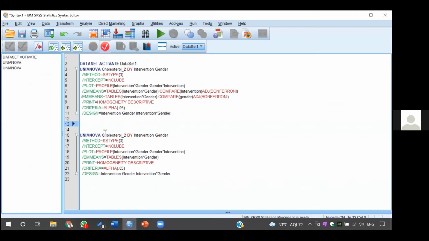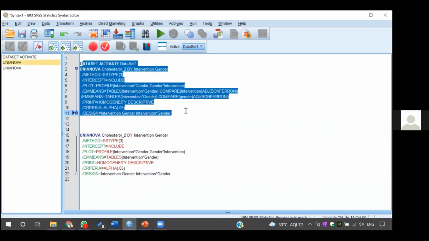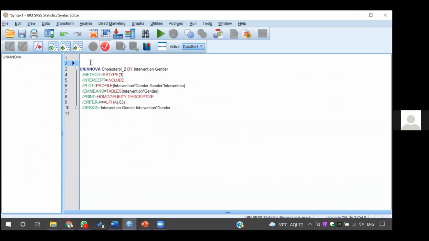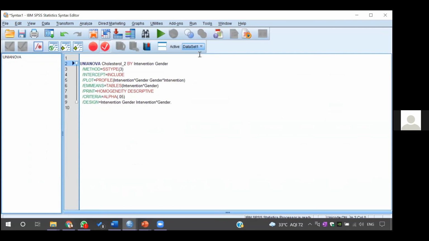In the 6th line, you will see an estimated marginal mean. Let me delete this otherwise you will get confused. This was from the previous command which I had executed. So it will come something like this. So this is EM means. Can you focus on this syntax?